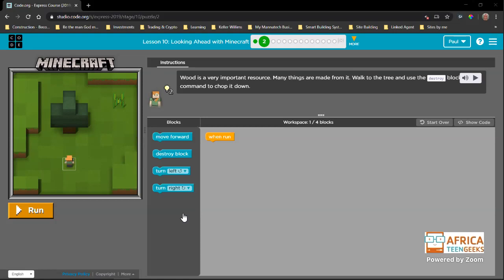Okay, so what we're going to do is we are going to start from an empty workspace. Okay, we can see there we have 4 blocks that we can use. One block is already used by the when run command block, and that when run command block activates when we hit the run button here under the play area. Okay, so let me just change this to that.